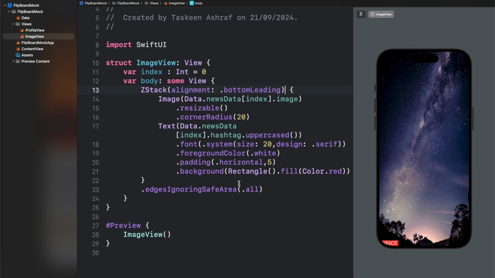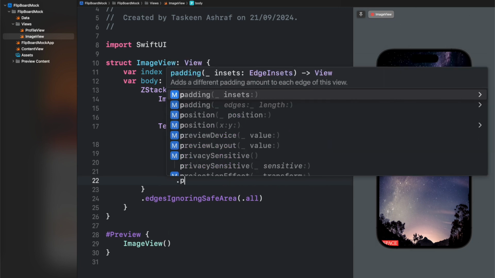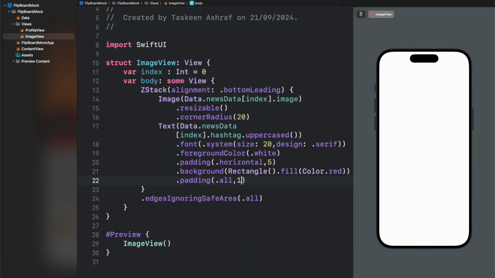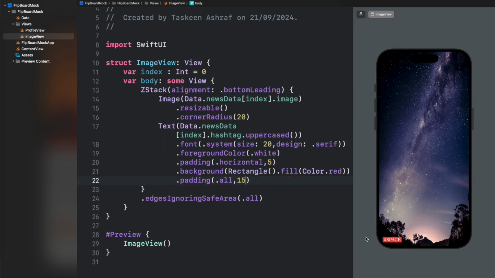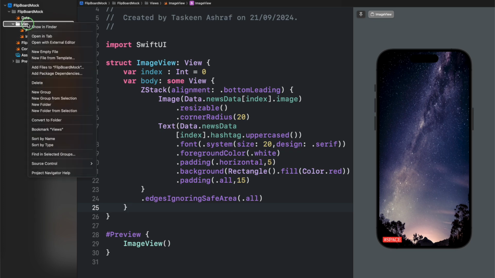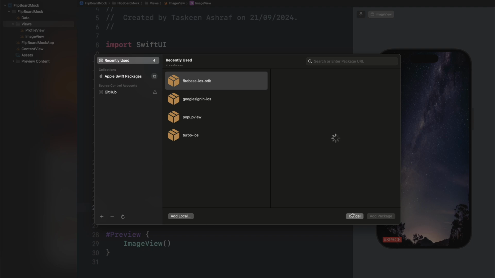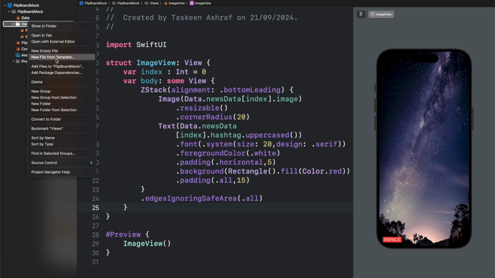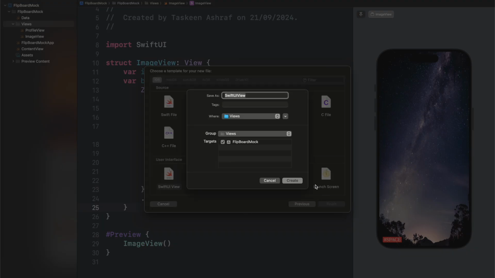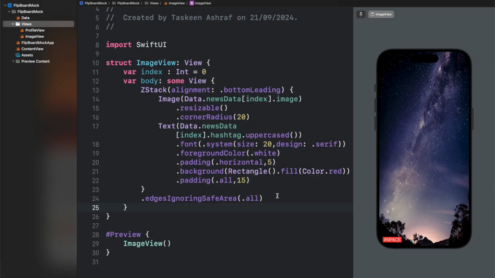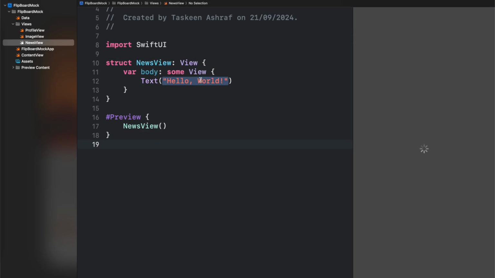Here I'm setting its alignment inside the Z stack with bottom leading, and here I'm going to add some padding so that it has some space from the left side and the bottom side, so that the hashtag appears on the bottom left side, but with some padding.